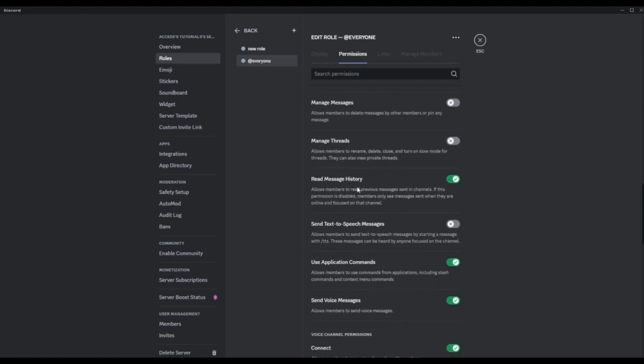Scrolling down, we have the read message history. We can leave that on. This basically just lets people, of course, read the message history of a channel. If you have this off, then they can only see the messages sent when they're online. So basically, if you go offline and this permission's off, you'll basically just lose all messages. You won't be able to see anything really at all until you're online. Then you'll start seeing messages. So it's just overall a really bad permission to have off. So you should always have this on pretty much for every role.